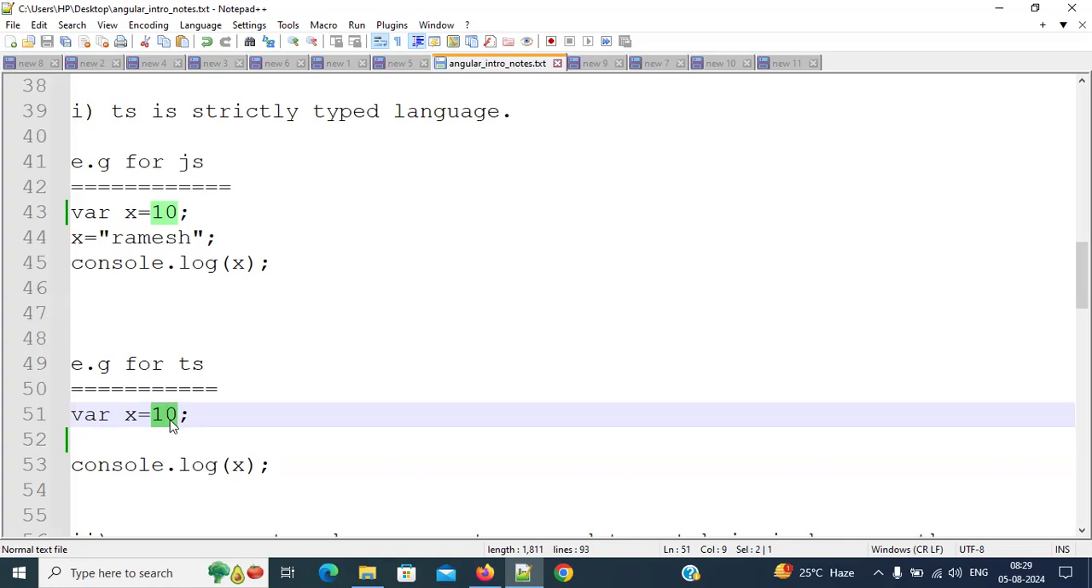Understanding or not? It depends upon the first value. TypeScript will assign the data type automatically. Clear or not? Okay, right. Automatically TypeScript will assign the data type.